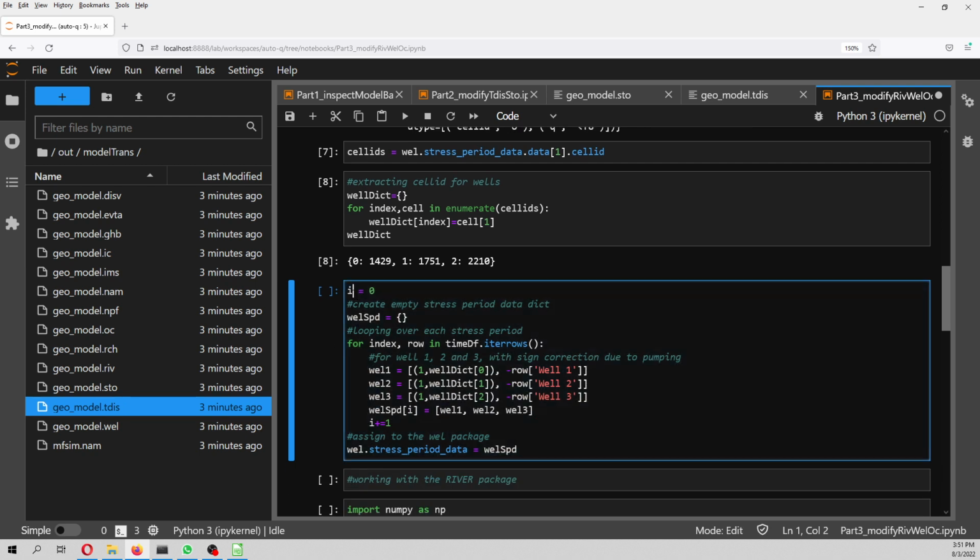So the index is 0, we have the well stress period data. For the iteration we create the wells, this will be in the first layer in this cell, and it will be minus because we are pumping. It will be positive if we were injecting. So we have the pumping rate for well 1, well 2, well 3. We create a list of the wells, and this list will be the stress period for this stress period, and then we update the index. And then we assign it to the well stress period data.